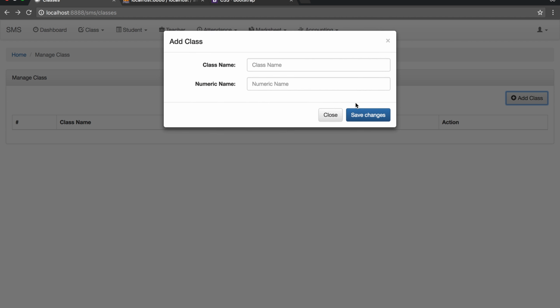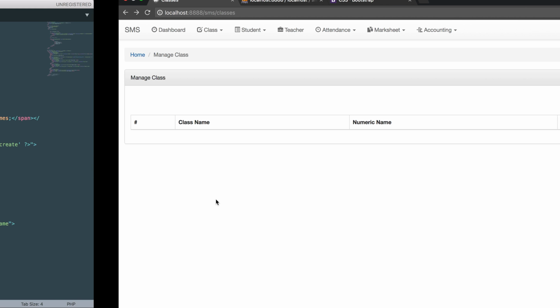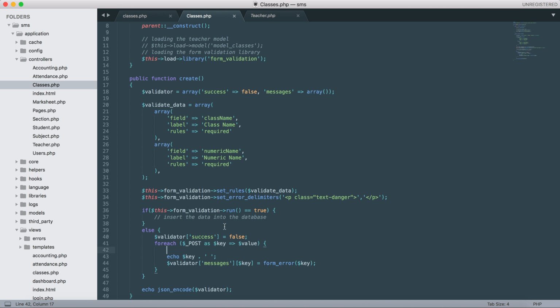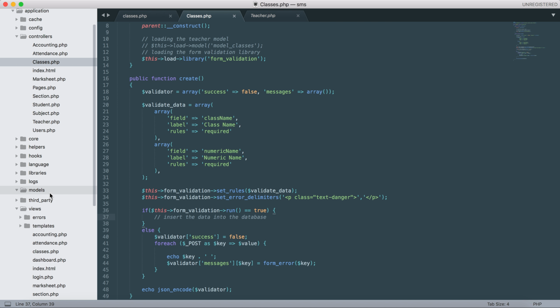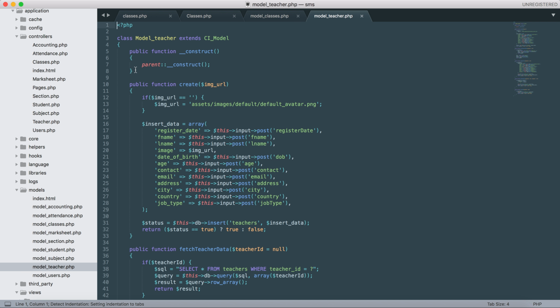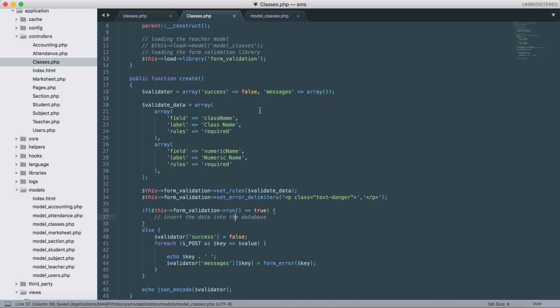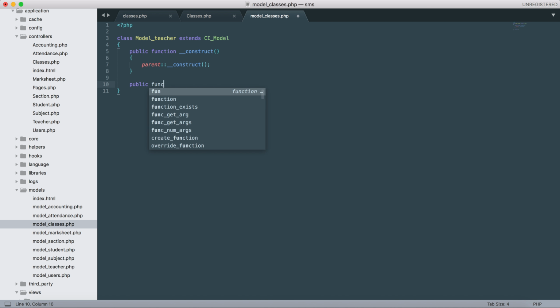Okay, let's add class 1. Numeric values is required. So yeah, I think it's done. Now let's add the value and classes. I'll copy from this, same, too lazy. Close the class. After that, we'll create the create function on this model to insert the value on the data.